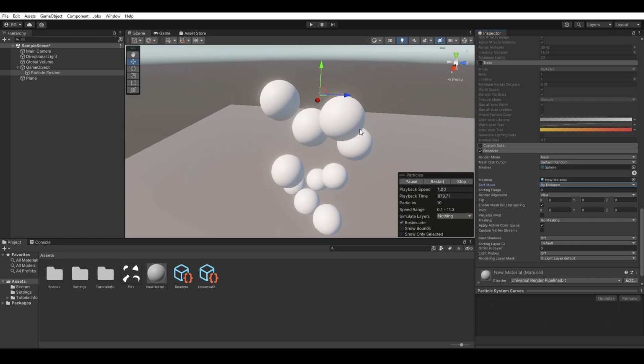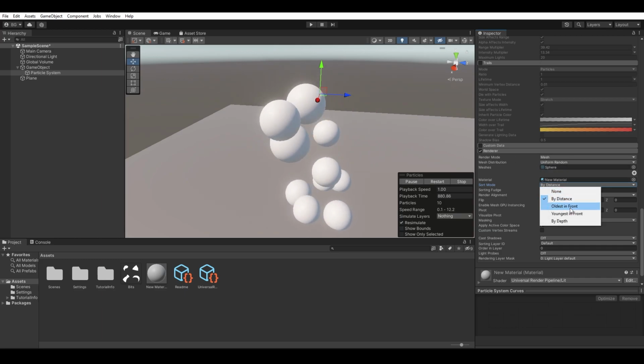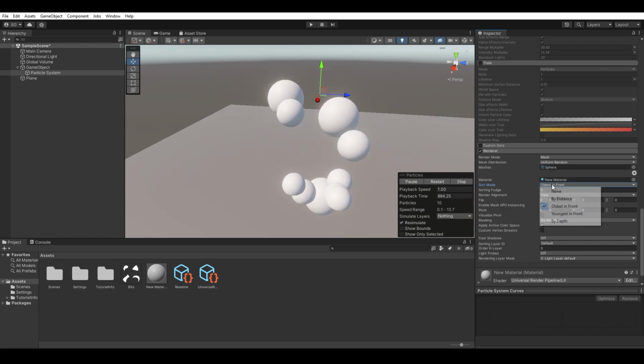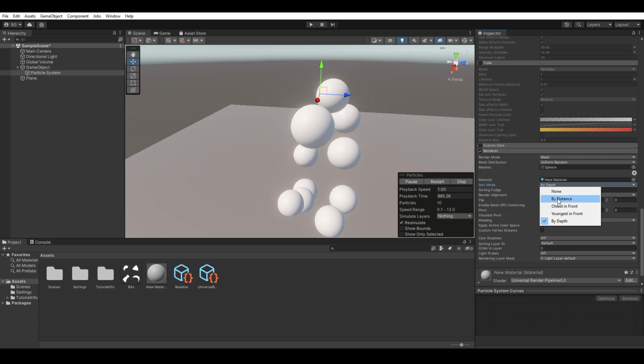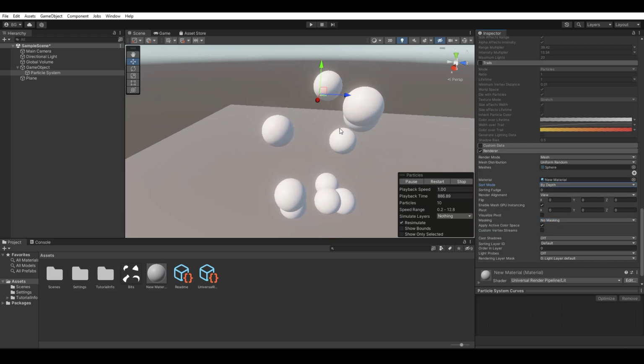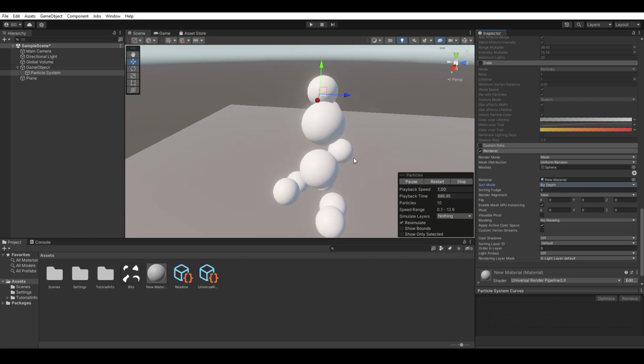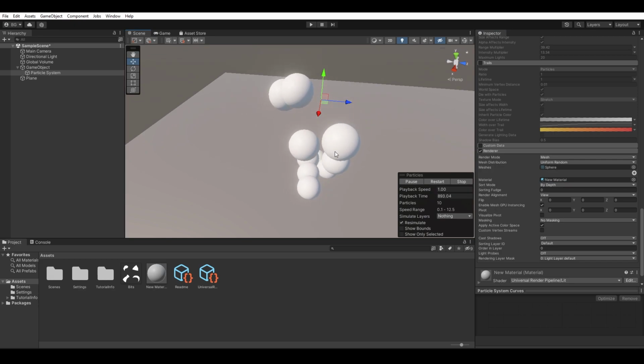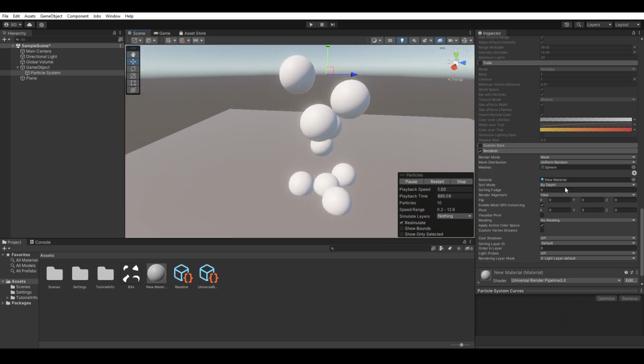by distance, and whatever's closest to the camera will sort in front. Or the oldest, whatever particle has been alive the longest, will sort in front of the other ones. Or I guess distance and depth seem like the same thing, but depth would basically be using the depth buffer of the camera to tell you which ones are going to be rendered over top.